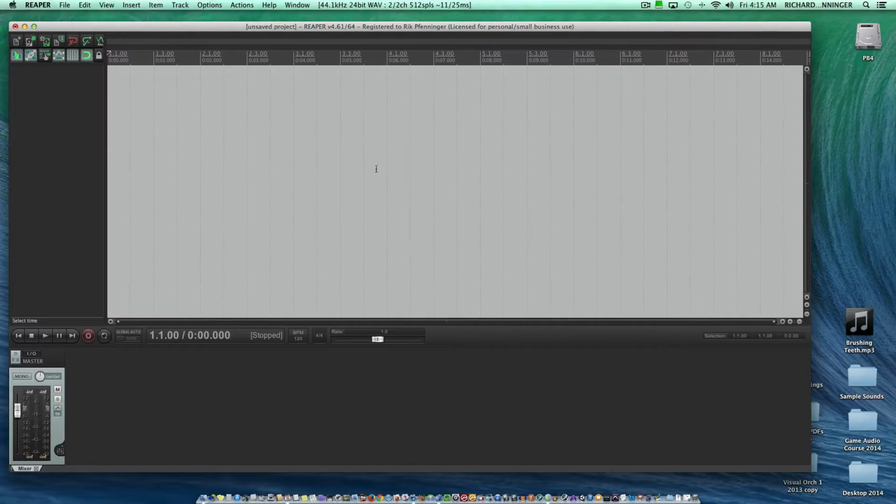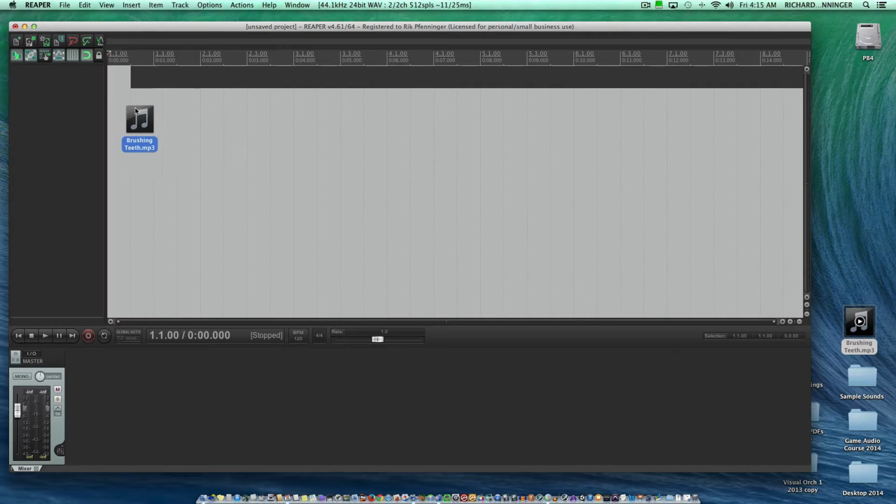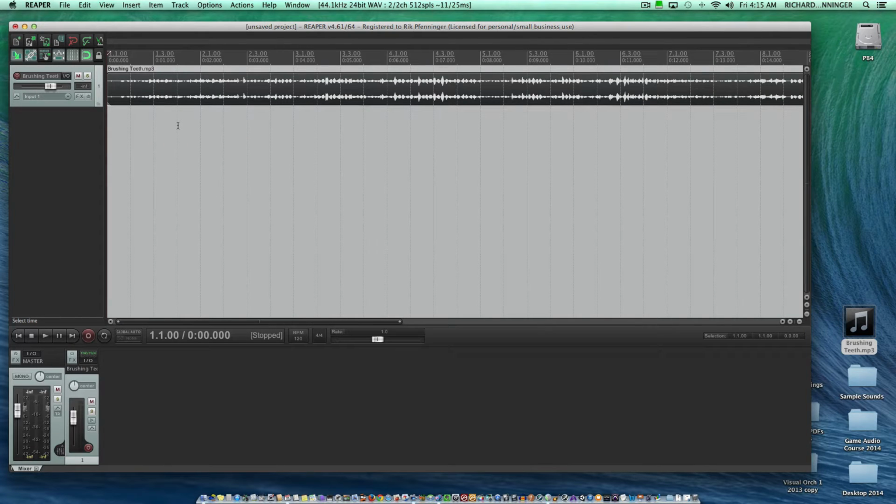Okay, so you can see I've launched Reaper and I have a really obnoxious toothbrushing loop here that I got from Apple Loops. That's pretty bad. So first thing I'm going to do to this, I'm going to talk about how to automate volume and pan.